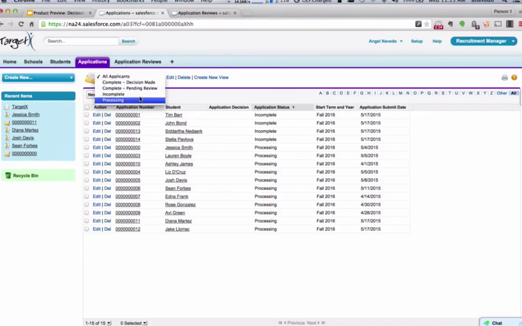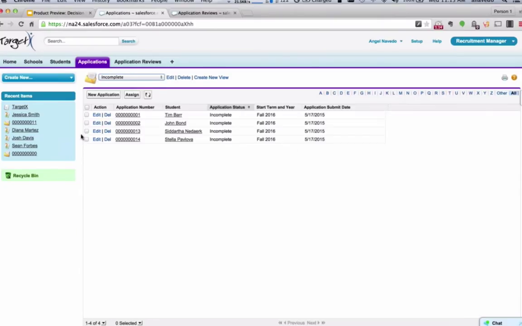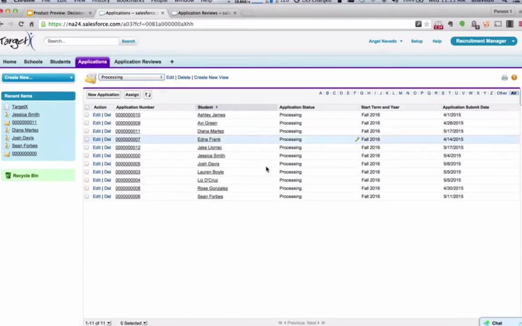But there's unlimited ability for you to create various lists of students, whether it's by region or by program they've applied to, or any of the fields that exist within the CRM. You can filter and display in a list such as this one. So here I have my incomplete applicants, and it'll filter down to just those incompletes, or my processing applicants, and these are all the folks that are in the processing status.